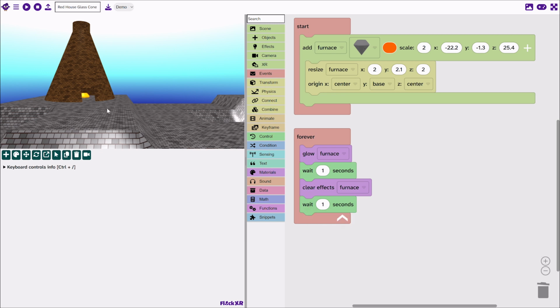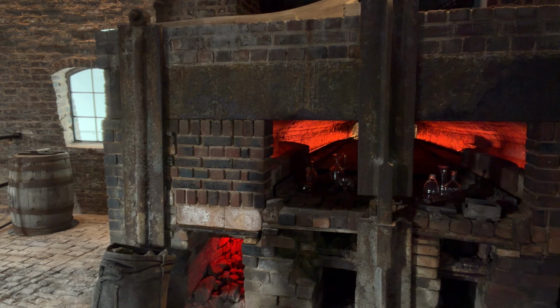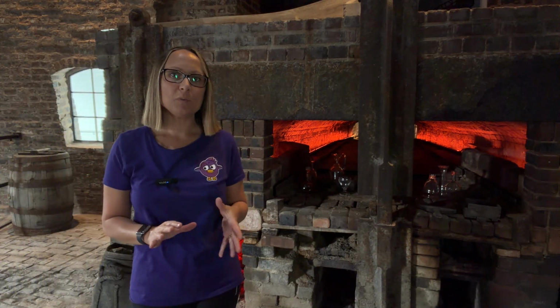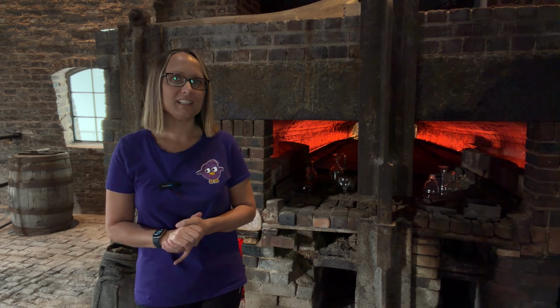Because this animation needs to happen for the whole time that my project is running, it makes sense to use a forever loop, because this will keep running those blocks over and over again until the program is stopped. In this project, the code inside the forever block keeps running for as long as the program is playing. That makes it useful for movement, animation, changing effects, or anything else that needs to continue throughout the project.